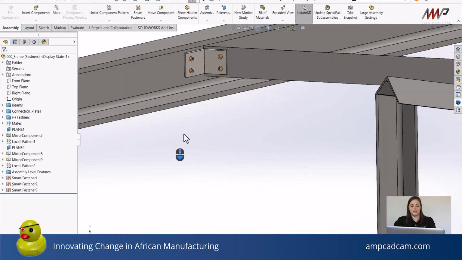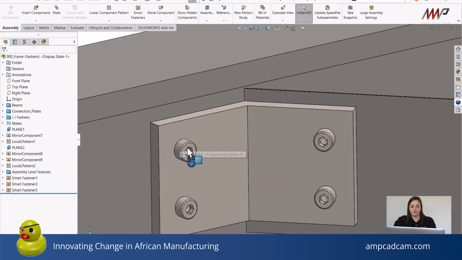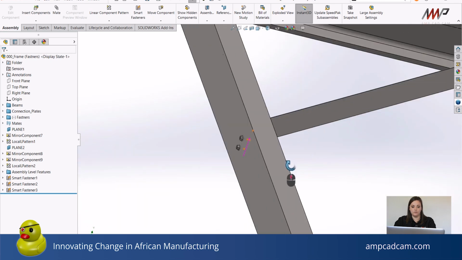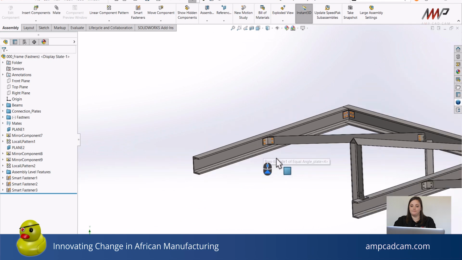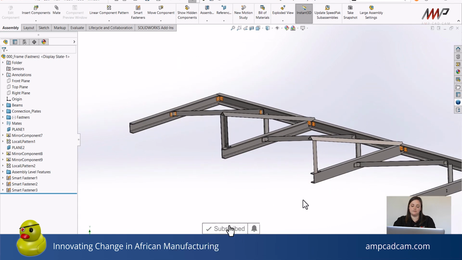If I zoom in slightly, you'll see I've got all the members, a couple of connection plates, and a couple of fasteners in there as well with some nuts. So all of those components have already been preloaded into my assembly.